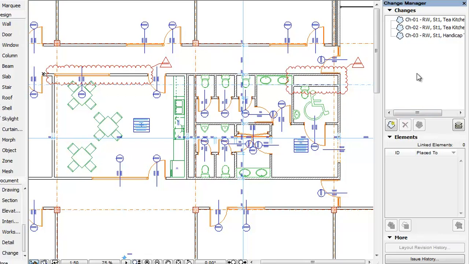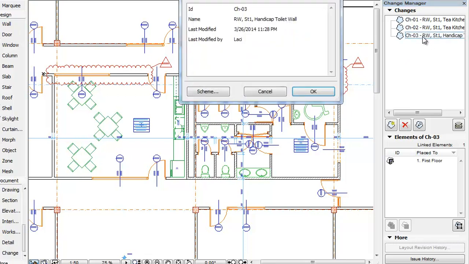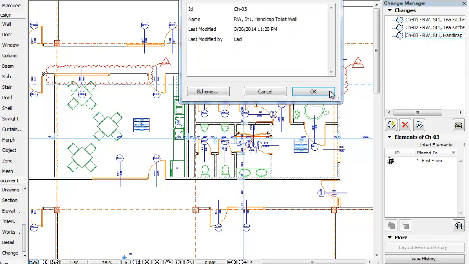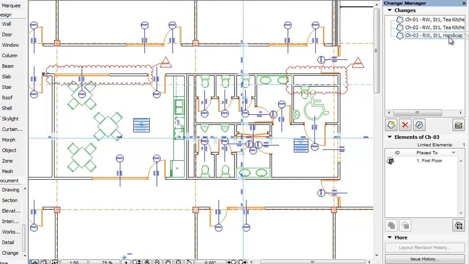It's also possible to display the details of a change entry in case you wish to view them or edit them. This can be performed in three different ways. You can either double-click any change in the Changes list to open the Change Details dialog. You can right-click any change and select the Change Details command from the context menu. Or with the change selected, you can click the Change Details button below the Changes list.